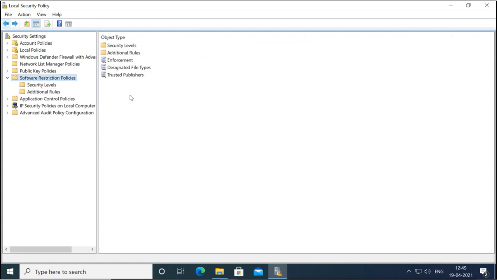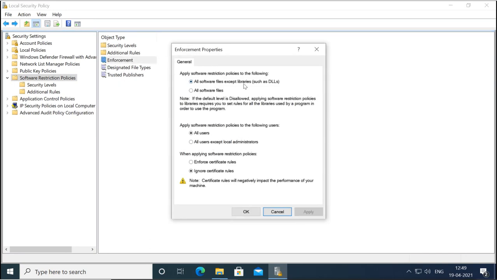This is additional rules. Then we have enforcement options here. When you go to enforcement, it says apply software restriction policy to the following, which application and how we want to apply the policies. By default it will apply to software files except library files.